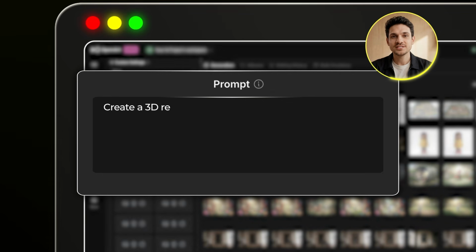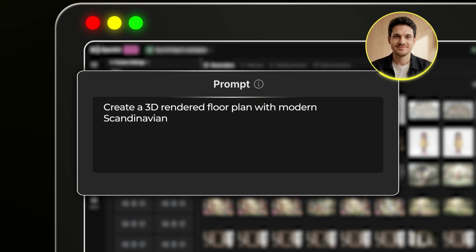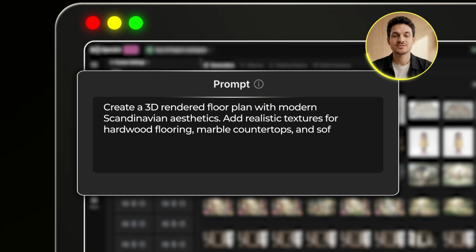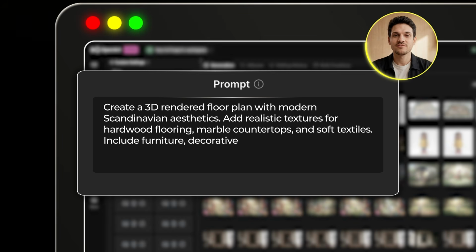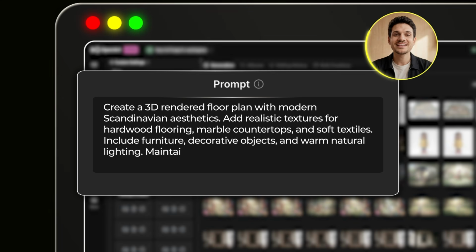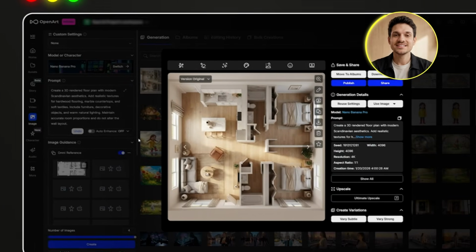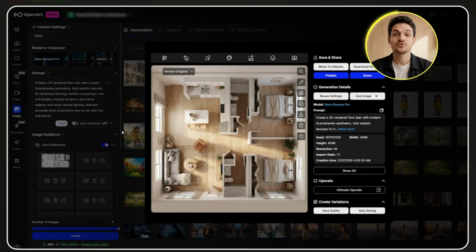I'll type create a 3D rendered floor plan with modern Scandinavian aesthetics. Add realistic textures for hardwood flooring, marble countertops, and soft textiles. Include furniture, decorative objects, and warm natural lighting. Maintain accurate room proportions and do not alter the wall layout. And here's the result. The details, textures, and shadows are incredibly precise.